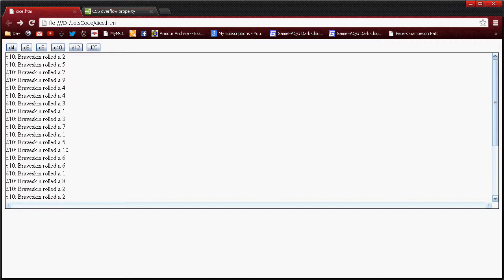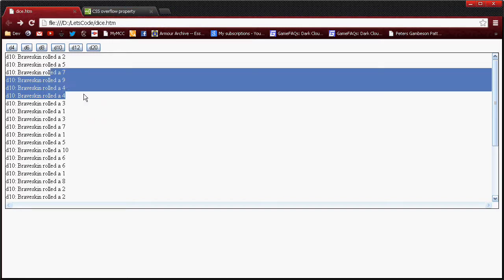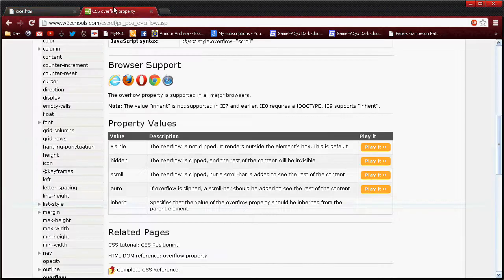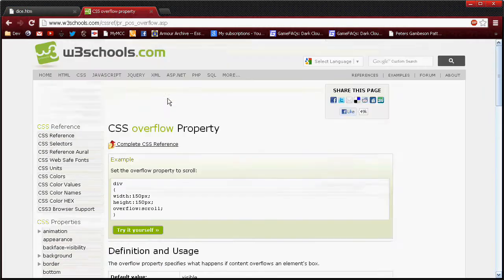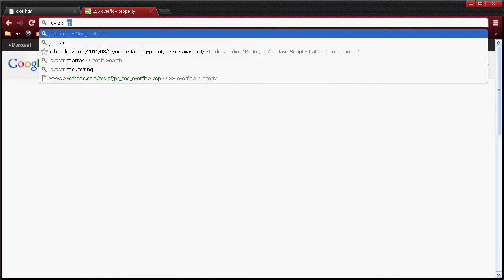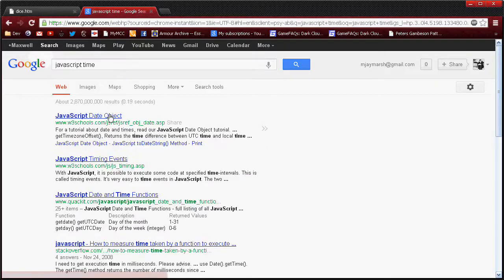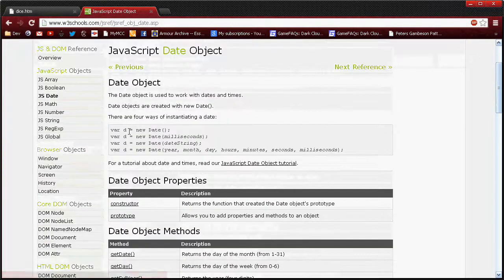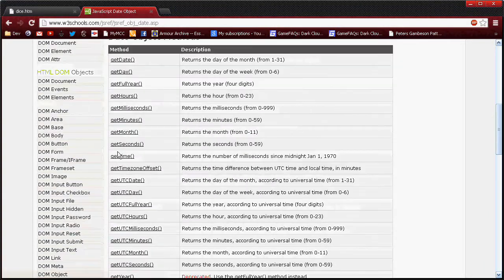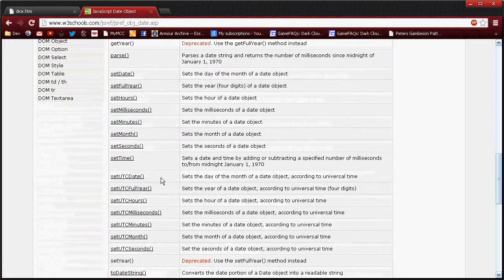Sweet. What if we added a time tag to this? Actually, I played D&D for about 6 hours today, so I've got dice on my mind big time. I guess it would be JavaScript. We'll look at JavaScript, not timer. The date object. We want to assemble a timestamp, basically.